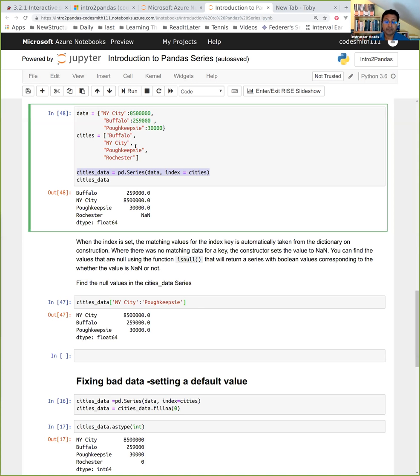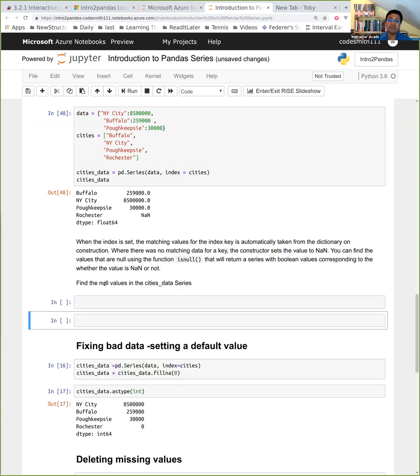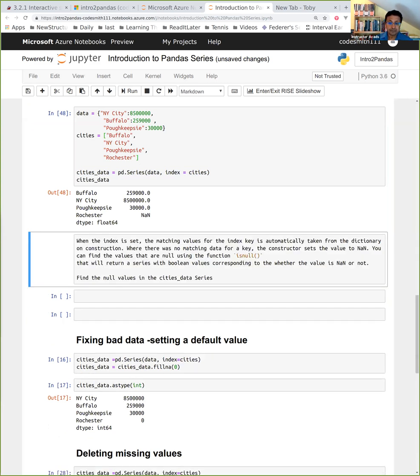So the next thing is, of course, if there is a blank value, then how are we going to find the blank value? Or how are we going to know if there are blank values? Okay. So for that, there is an isnull function. So how would you use this isnull function?